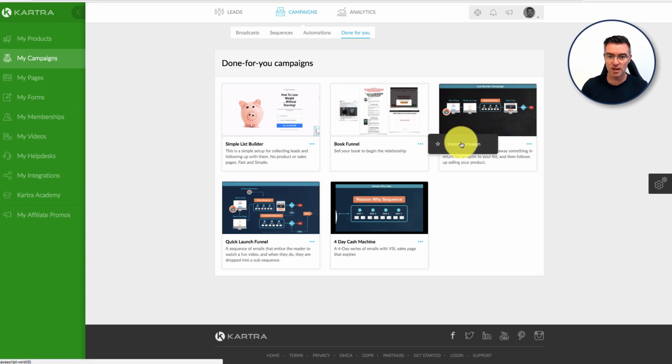You would literally go import campaign and then bam, it's in your account and you just edit the text. Then you've got a list building funnel, there's a quick launch funnel, and the infamous 4-day cash machine that Frank will talk you through and show you how it all works. So this is all built in, and I think they will be adding more to this, but this does cover the main things that you are liable to do with building marketing automation funnels and everything. Then it even sets up all the pages for you as well. So it's a really good system. I'm probably going to do some separate videos on the done for you campaigns.